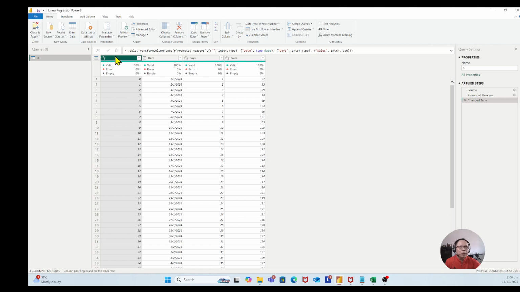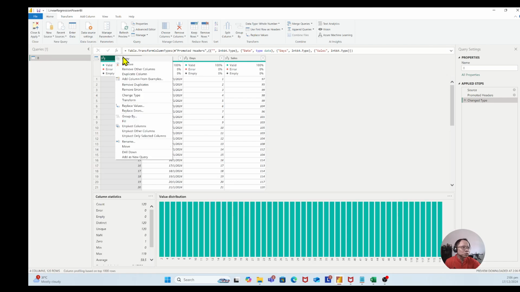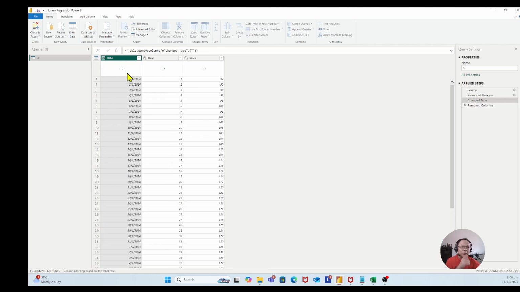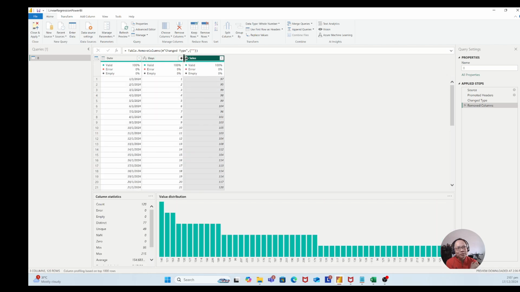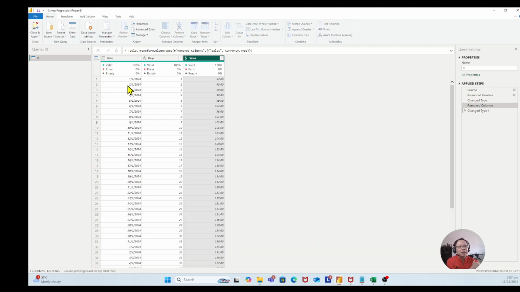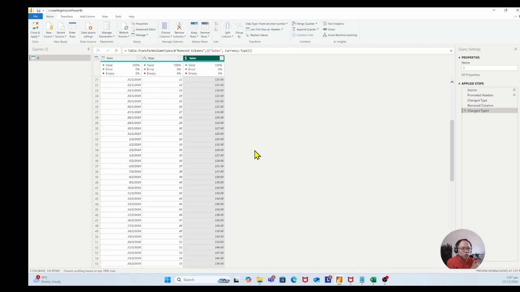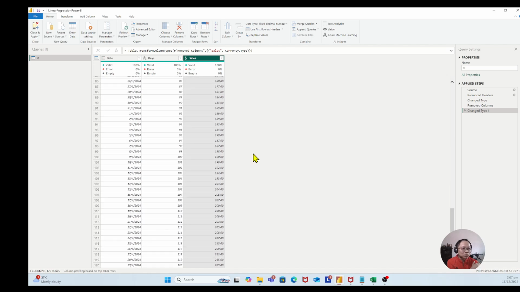Okay, we don't need this column. We'll just remove it. I'll still keep the date. We need these days and sales. For sales, for more completeness, I'll just change this to a fixed decimal number. Okay, there's 0% error and 0% empty value in all three columns. That's good. So just briefly, I'll scroll down to the last record. It's 120, that's correct.